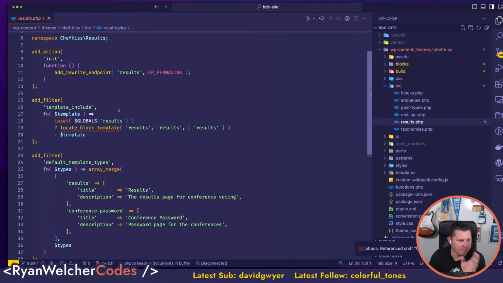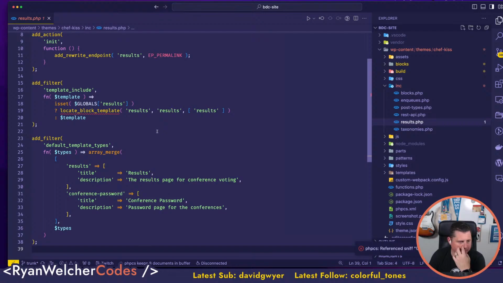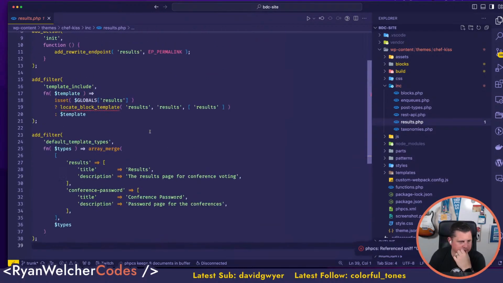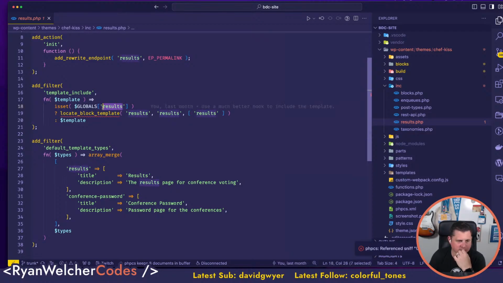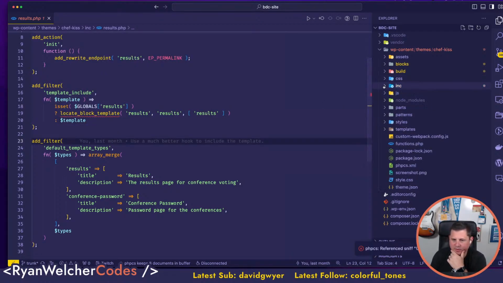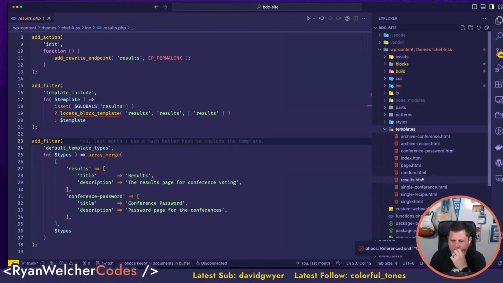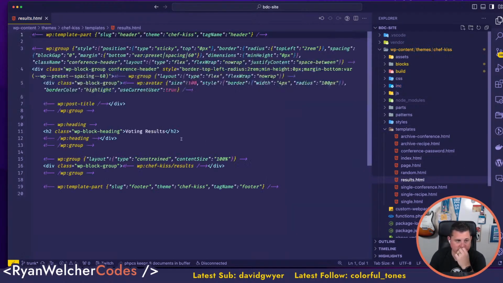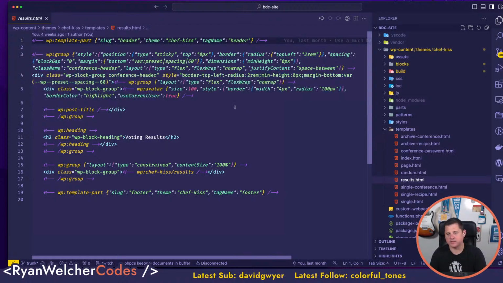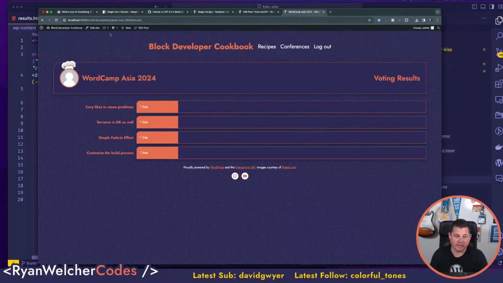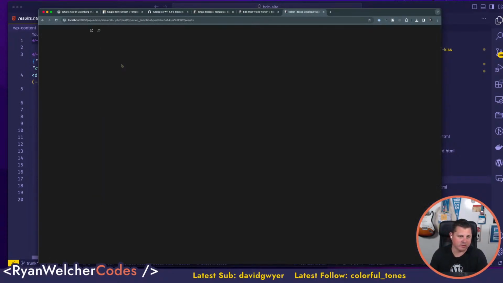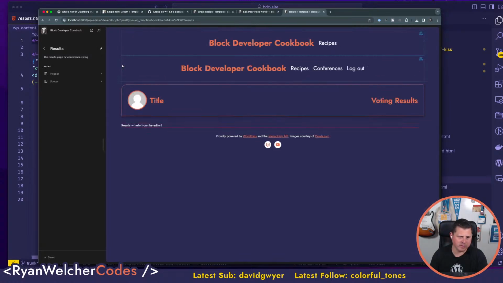So what I'm doing is I'm adding /results to the end of the URL, and then I'm using template include, and I'm checking to see if the results is in the globals. Then I'm locating a block template, which I have in here, just called results, and loading that in there. What's great about doing this is that I can edit this. If I go to edit site, I don't know if it'll actually load. Oh, it did load the results page, which is great. So I can actually edit this in the editor, no problem.